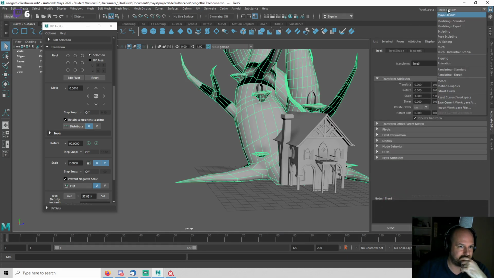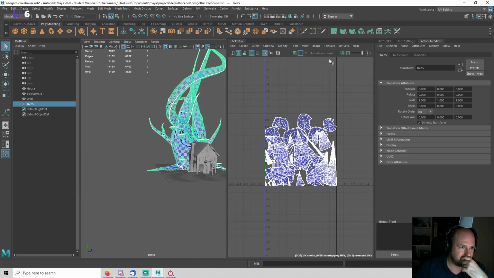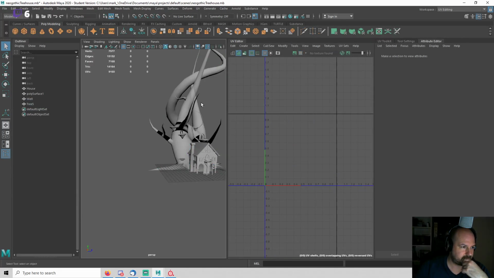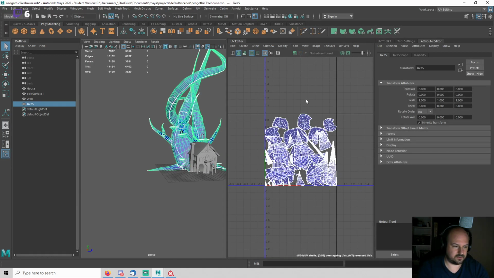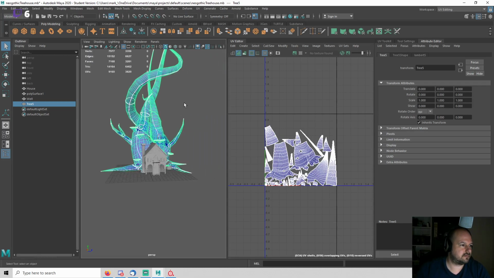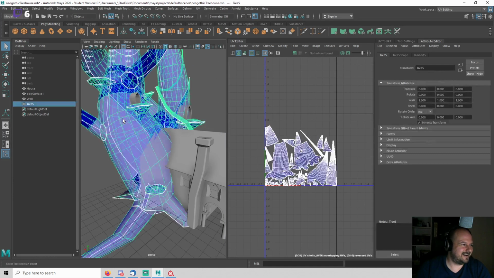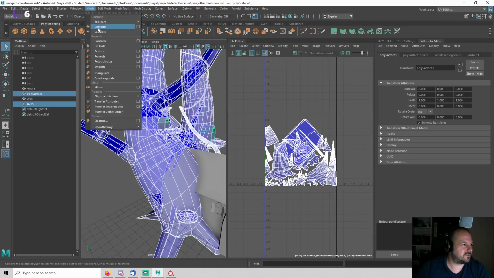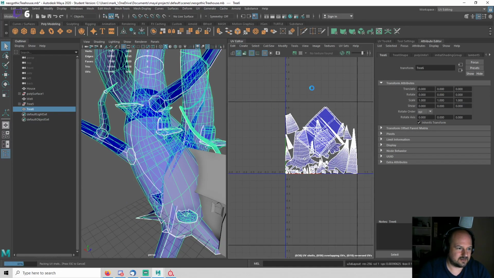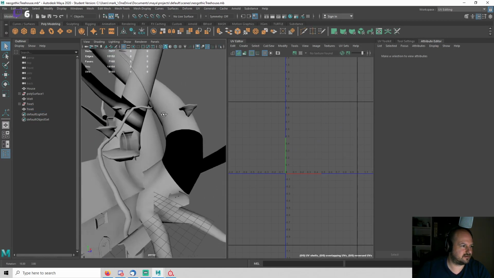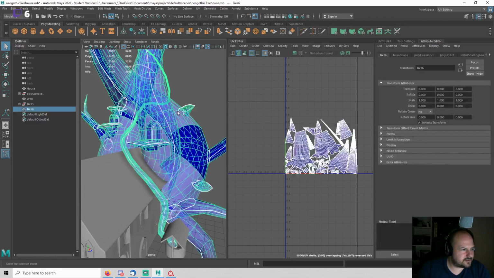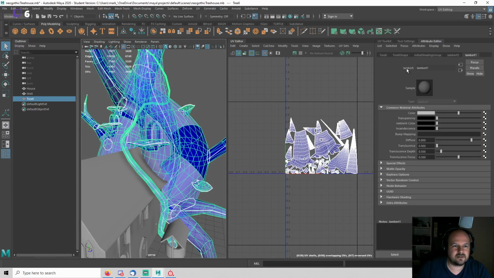Maybe it's in my UV editor though. Turn it off. There we go. I have no idea. It's the first time I've seen this as well. Awesome. Go Maya. And unfold this. Okay. It's being transparent as well. What the fuck is happening here? Okay.